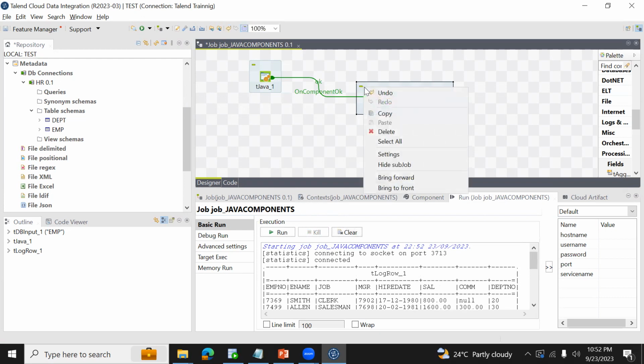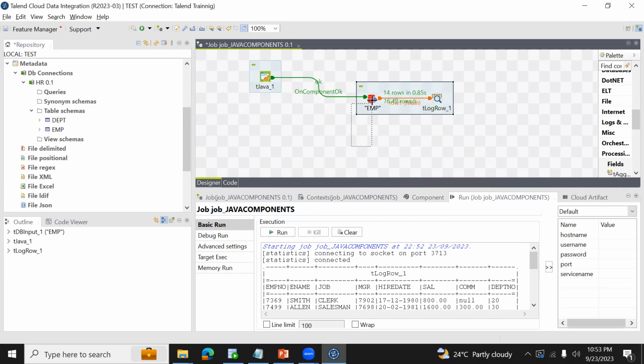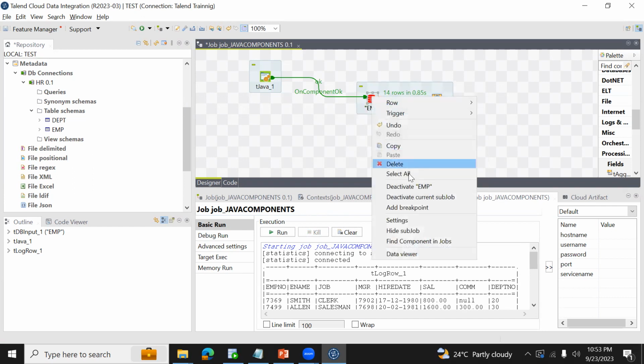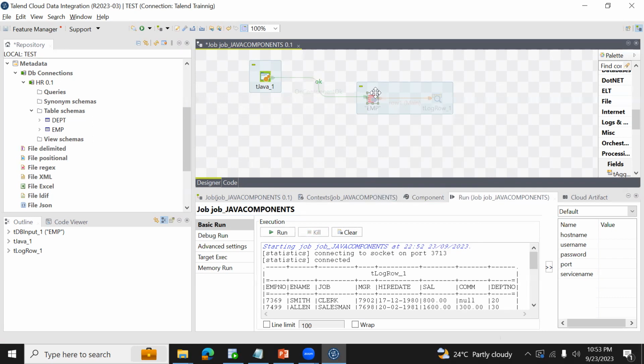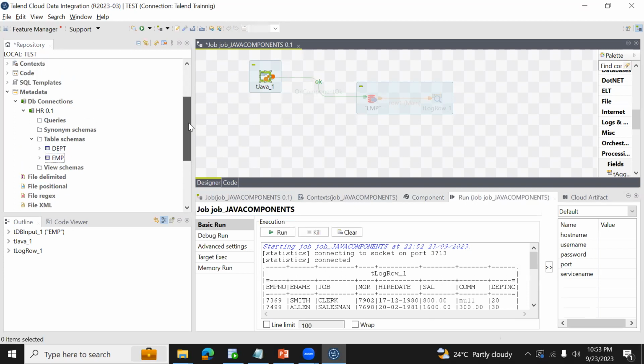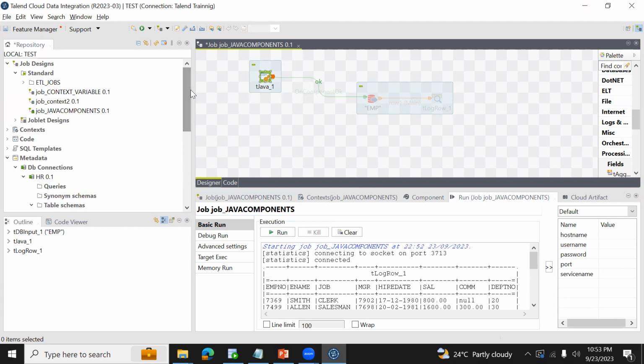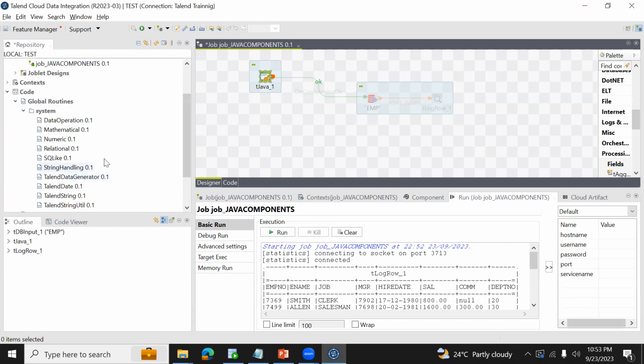What are system routines? Let us see that. Let me disable this. Right click this, deactivate current subjob. Yeah, I've deactivated this. So here, system routines are nothing but default functions which we have. Example, here, these are the system routines.